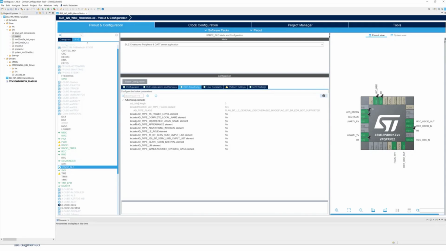So I will simply say, okay, I want to advertise my local name. Not the shortened name, my complete local name, and let's call it workshop WB0, WS_WB0. Here I will advertise my complete local name.